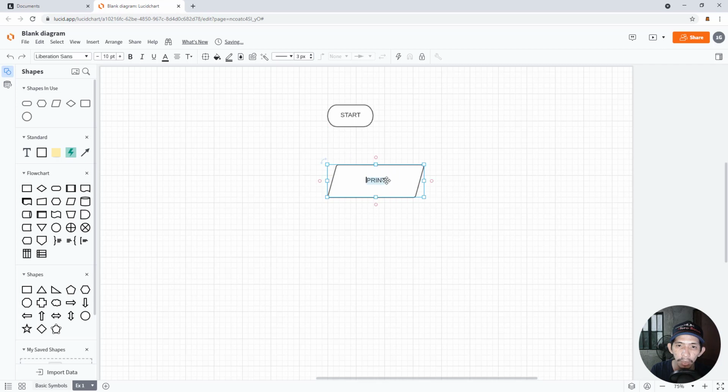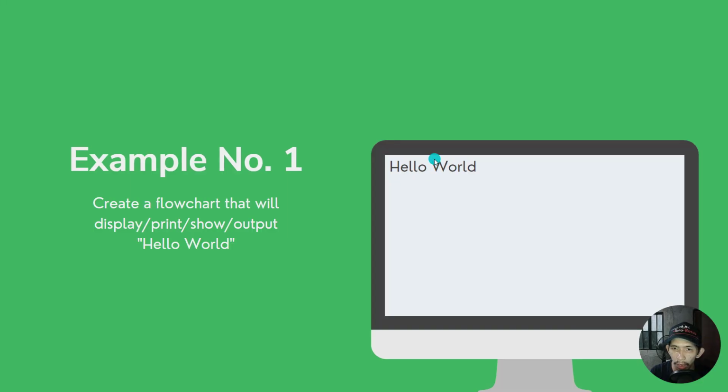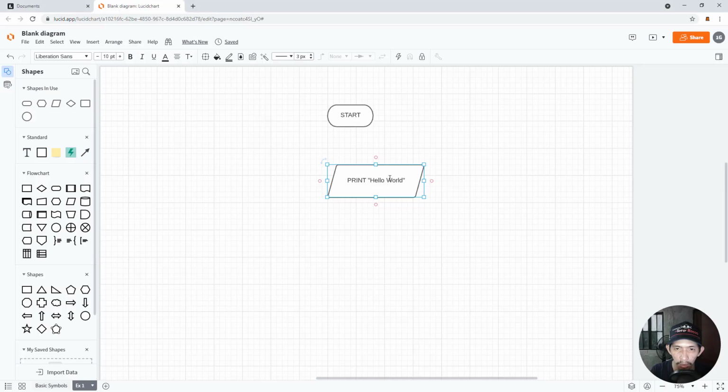Okay? So, print. Ano daw ba yung ipiprint natin? Okay? So, double quotation. Papasok natin sa double quotation. And then, hello world. Okay. As you can see on our example, malaki yung letter W, malaki yung letter H, and then we have space in here. So, ganun din ang gagawin po natin dito.